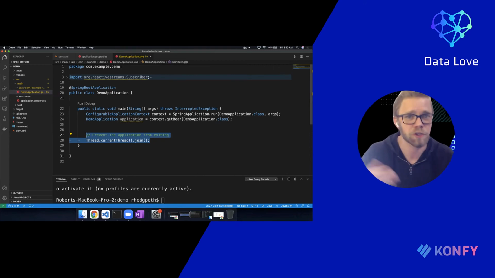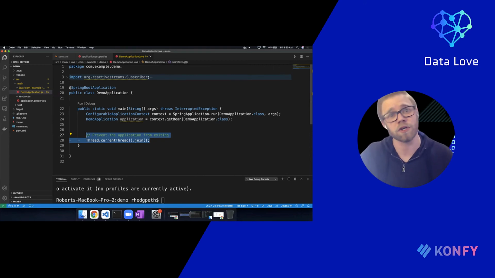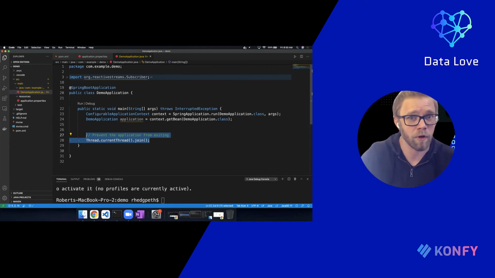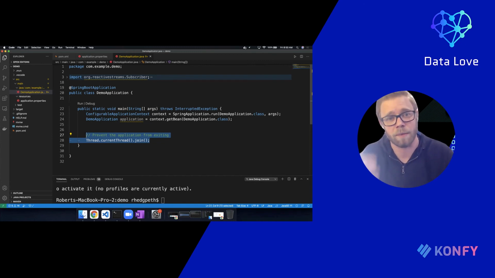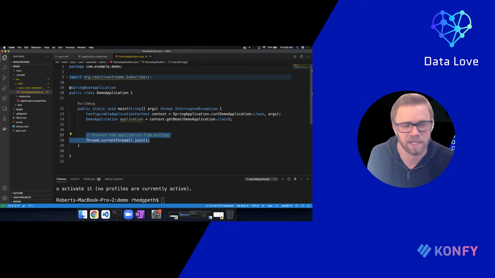Otherwise, what's going to happen is it's going to start the application. Because we're using a reactive paradigm or reactive approach, it could end up finishing the execution of the actual terminal application before I'm done the processing. Of course, that wouldn't help at all. So this is just going to keep the application so we can see the printouts.